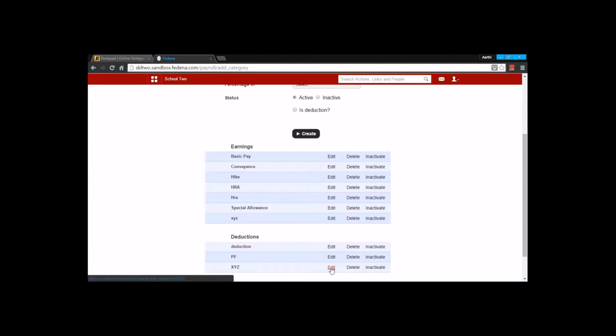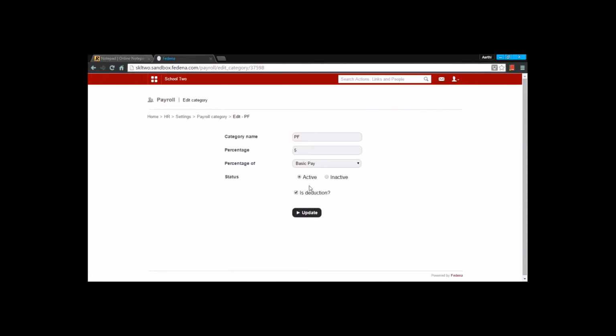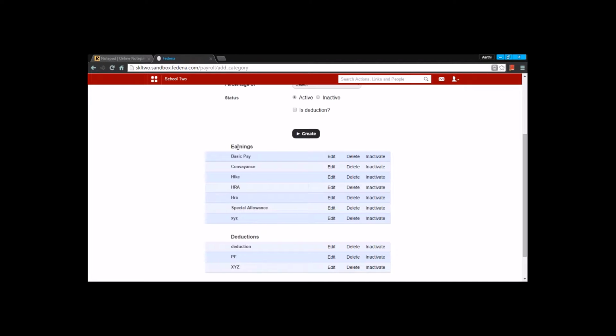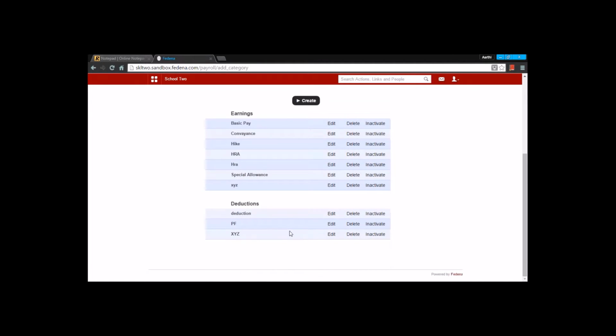I have created a deduction called PF. So I'm making this PF a dependent category by giving a percentage here and a dependent category as basic pay. And since it's a deduction, I'm enabling the option deduction and I'm creating it. So now you can have a look at the number of earnings and deductions that the institution has.